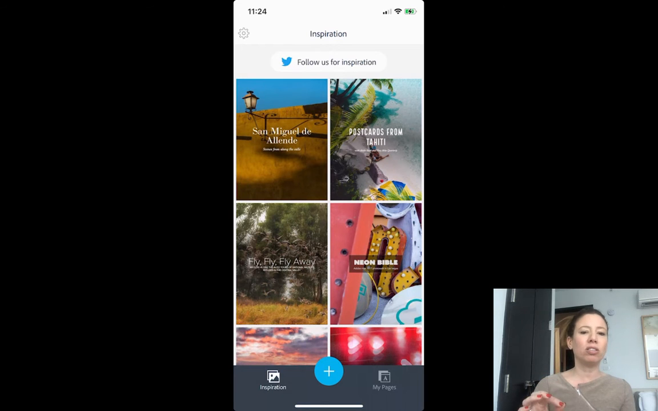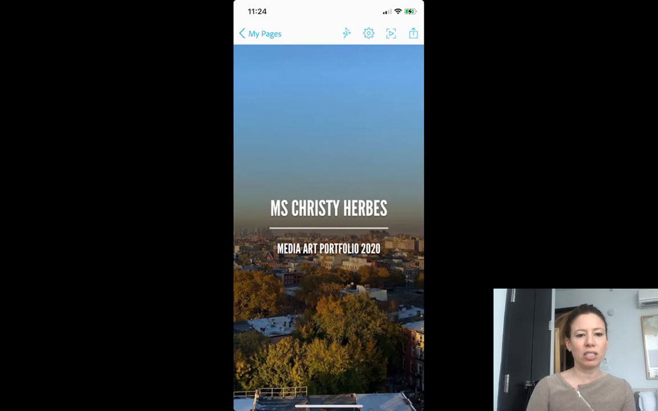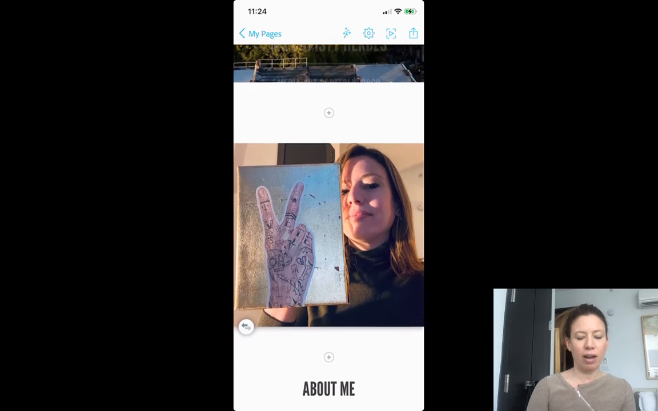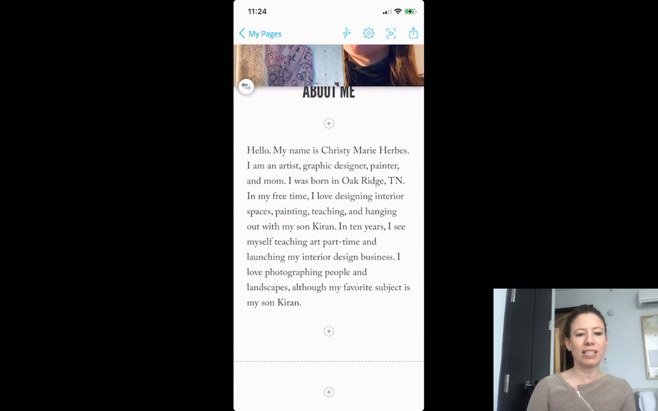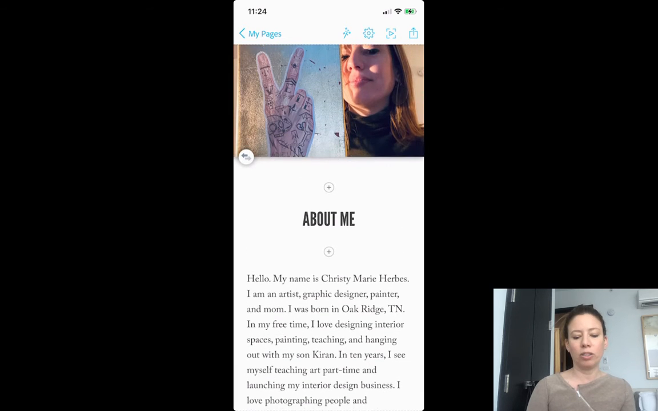Now, if you started your Spark page online on the web through your laptop, if you go to My Pages, you'll see that the page is already there. And so if I want to see what I've created on my desktop or on my laptop, I'm going to click on the page itself, and you'll see that I have created it here. And this is what it looks like on the phone. It's the exact same content that I just showed you how to do on your laptop.